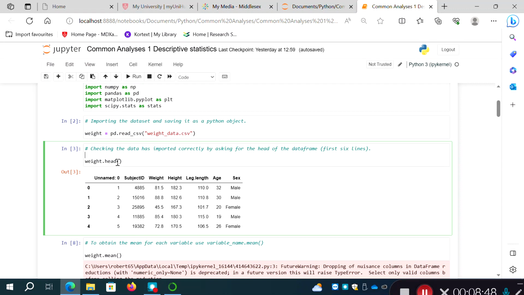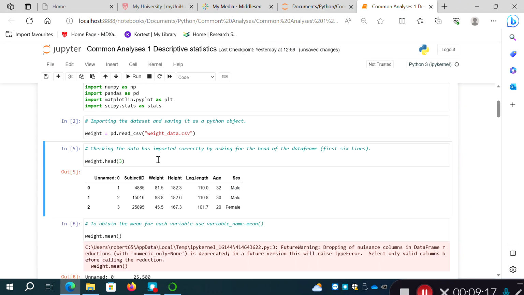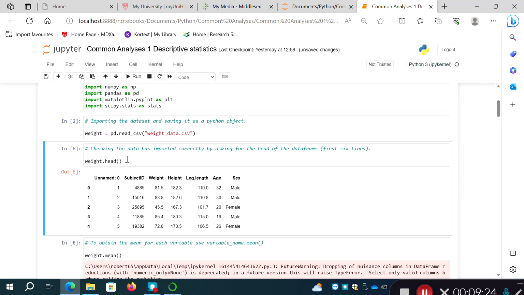Another method we could have used here, I'll do it now, is the dot tail method, which will give us the last 6 lines of the data frame. Let's go back to the head. The default is that it gives you 6 lines, but you can specify how many you want by putting the number in parentheses. So if we ask for the first 3 lines of the head, that's what we'll get. But we'll go back to the default for now. So we can see the data is imported.